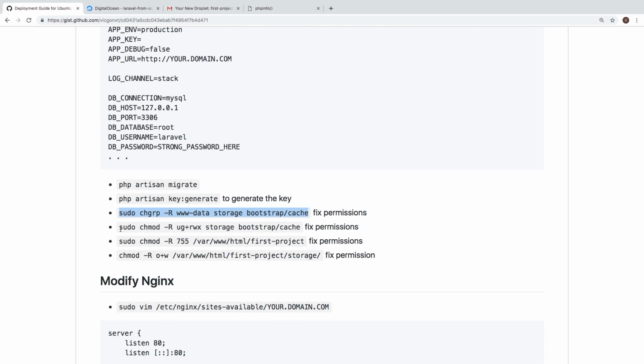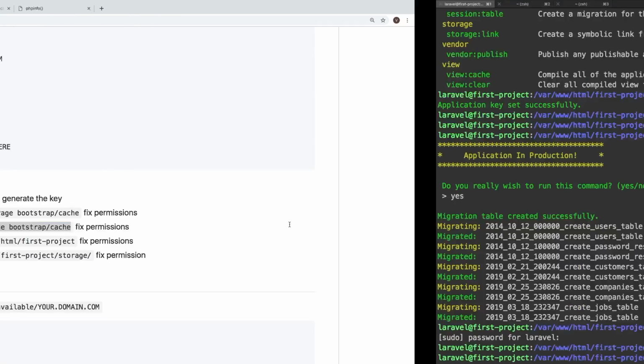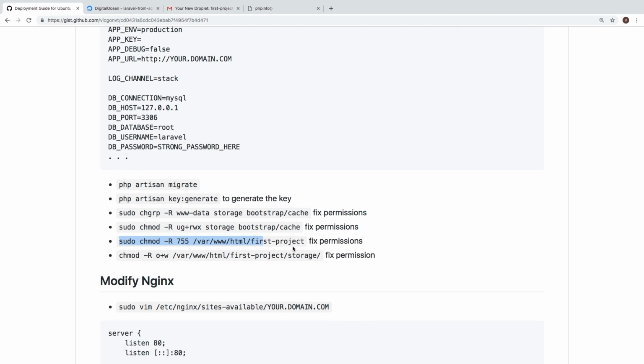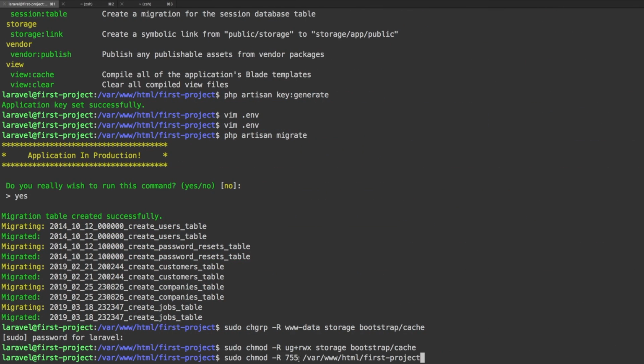Perfect. Let's keep going. Second one, just copy and paste. And then the next one, copy. Now this one, you may have to modify. I named the directory first-project. If you named it something else, make sure that you change that now.